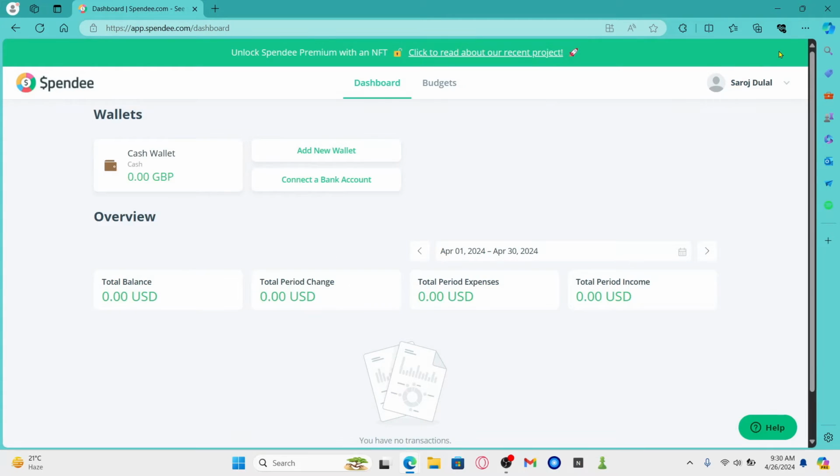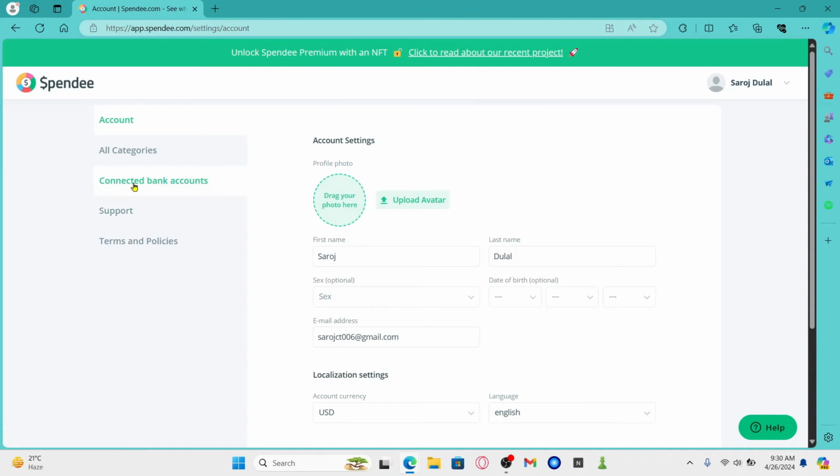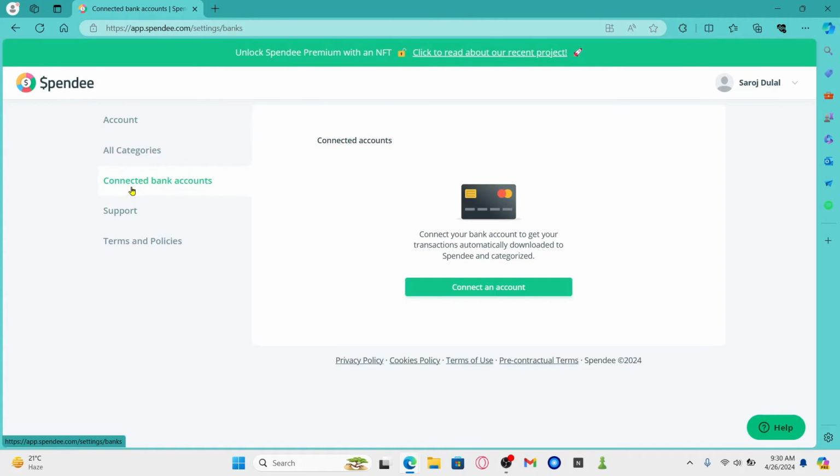about your bank details. You can also find this setting by clicking on your account icon at the top right corner and then clicking on Settings. You will then find Connected Bank Accounts, which you can click on and then click on Connect an Account.